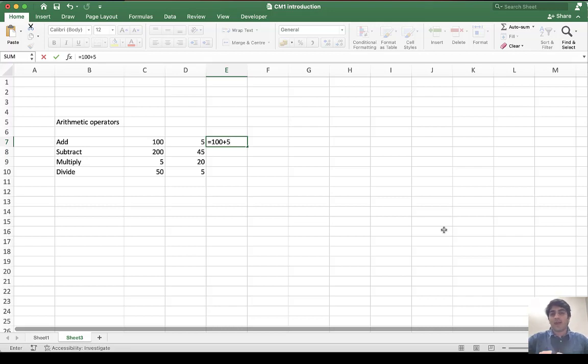So if I do this and I press enter, you will see that instead of =100+5, I actually get the answer, which is 105. So what Excel does is, whenever I use equal to, it understands that there is some function to be performed, and since I do 100 plus 5, it does the calculation itself and gives me the output directly. If you want to check what formula was used, you can use this formula window. So as I press this cell E7, you can see in this formula window what the original formula was.